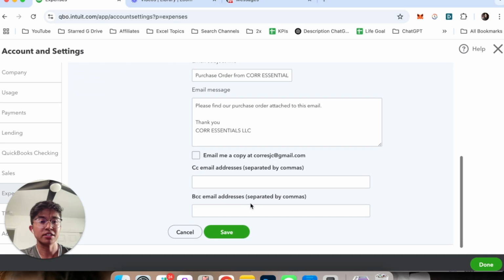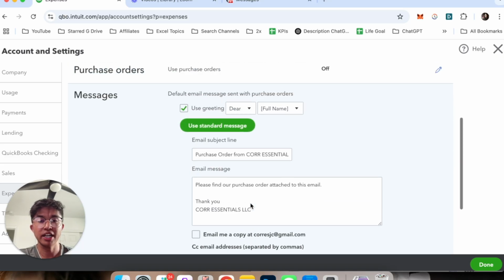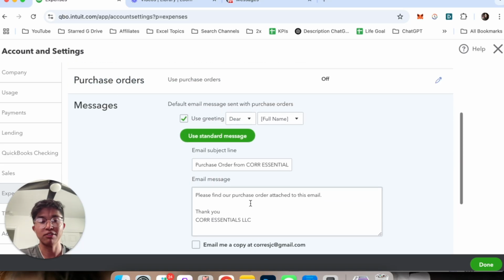But that right there, guys, is the best and easiest way that I know of to change the default email message sent with purchase orders.